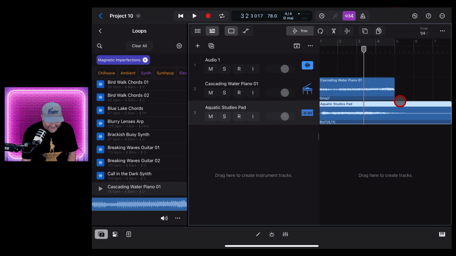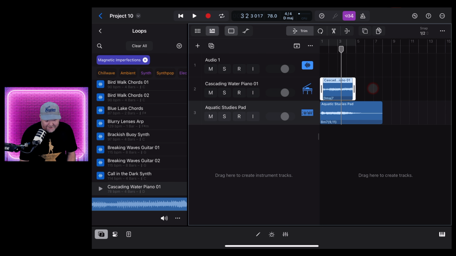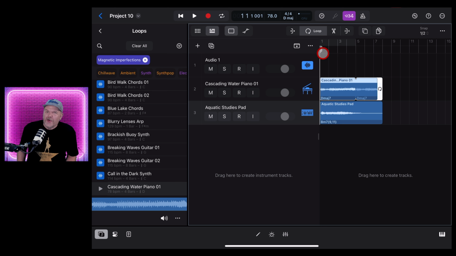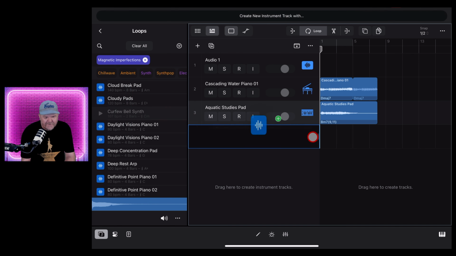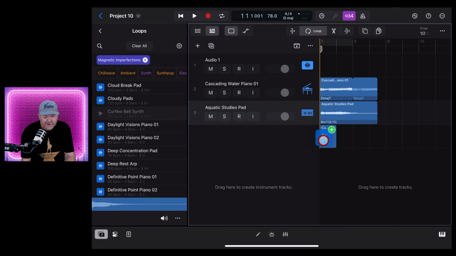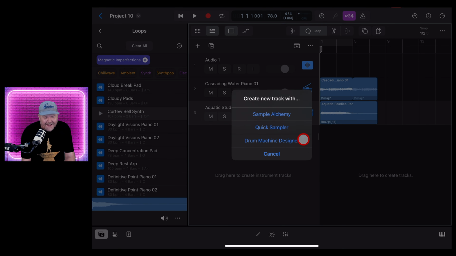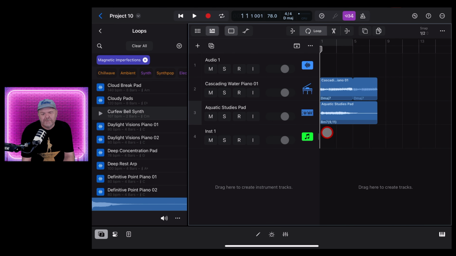All right, let's loop this one out so that we have 2 lots here. We'll hit the loop button and we'll drag it out so that we just have a full arrangement going all the way through. The other way you can use loops here in Logic Pro for iPad is, instead of dropping them here in your project workspace, you can drop them on the track header and then add them as a sample Alchemy, a quick sampler, or a drum machine designer, and then you can play in your own parts using those sounds.